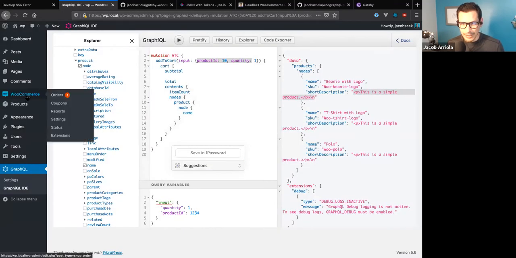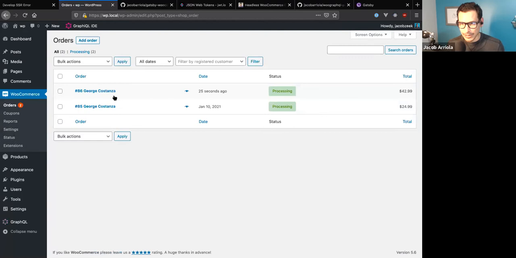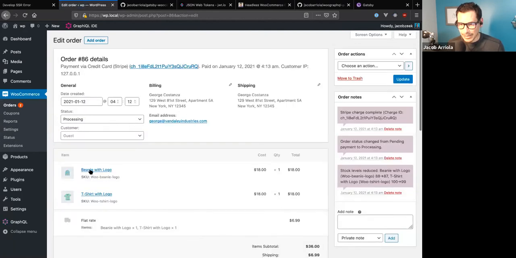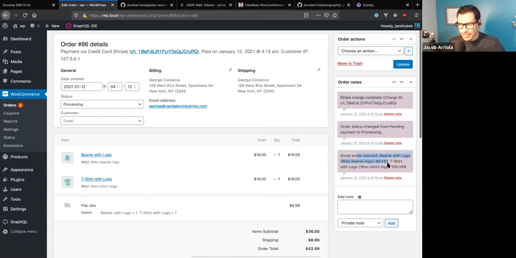Let's make sure that our order, I see one order. So 25 seconds ago, George Costanza, and there's my beanie with logo, right? And that came in through Stripe, right? And then stock levels reduced, right? This WooCommerce doesn't know anything about where this came from. It thinks, all right, cool, you got an order. I placed the order.